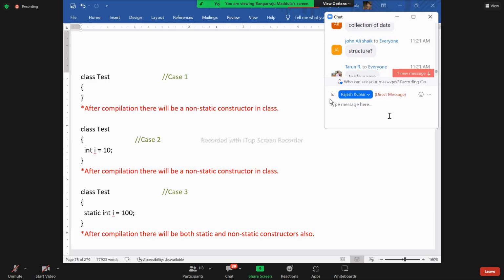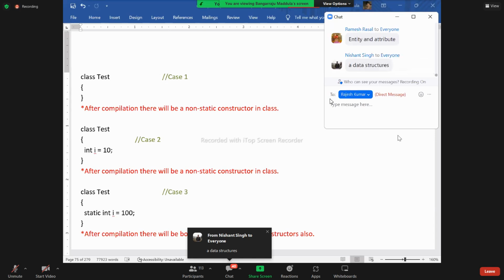A table represents an entity. That's what you learned. Go and refer to your textbook. That's what you learned in your DBMS. A table represents an entity. What is an entity? Any living or non-living object associated with a set of attributes is called an entity. I repeat, any living or non-living object associated with a set of attributes is called an entity.